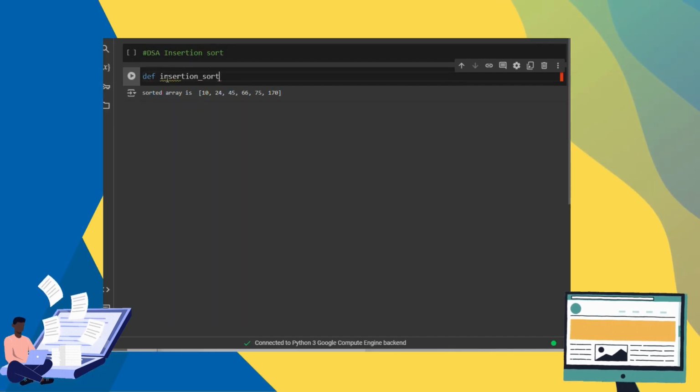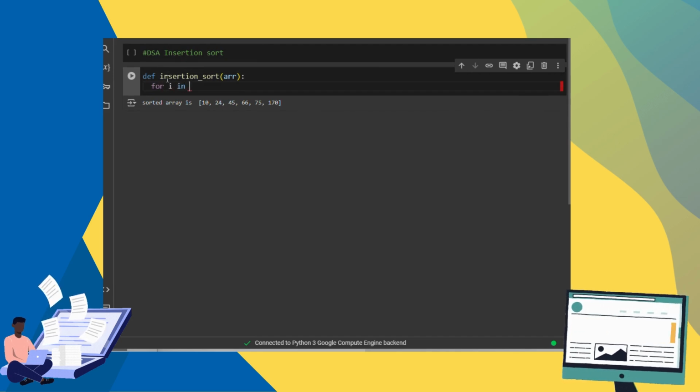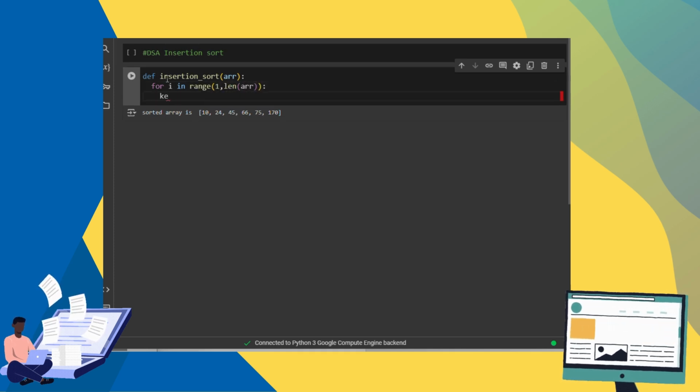Insertion sort code explanation. def insertion_sort(R). This defines the insertion sort function. For i in range(1, len(R)). This loop starts from the second element as the first is already sorted.